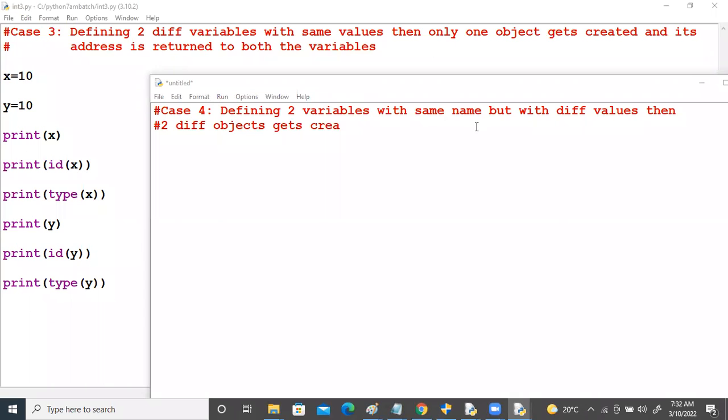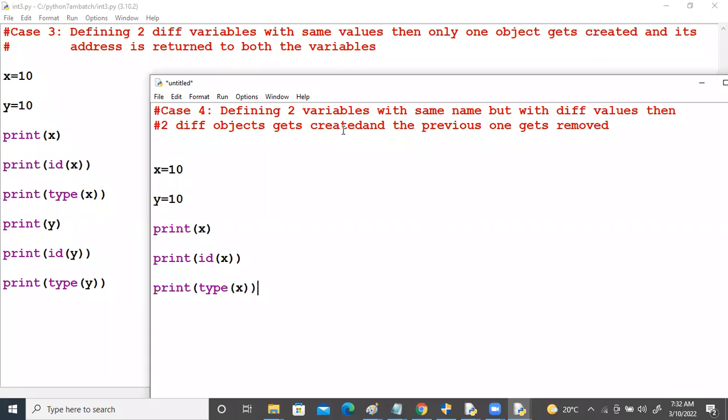Two variables with the same name but different values: two different objects get created and the previous one gets removed. Observe this: X is 10 and X is 20. For 10 and 20, two objects get created, but the previous one gets removed. X equal to 10. Always the latest value will be considered. Print X means 20, address of X means the address of 20. Type of X is integer type.